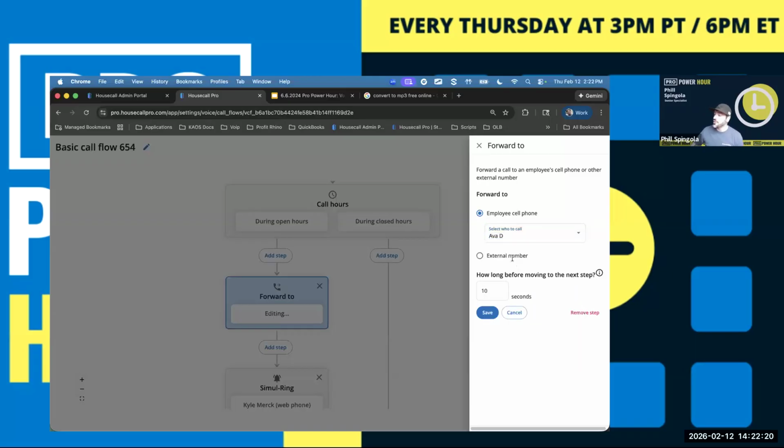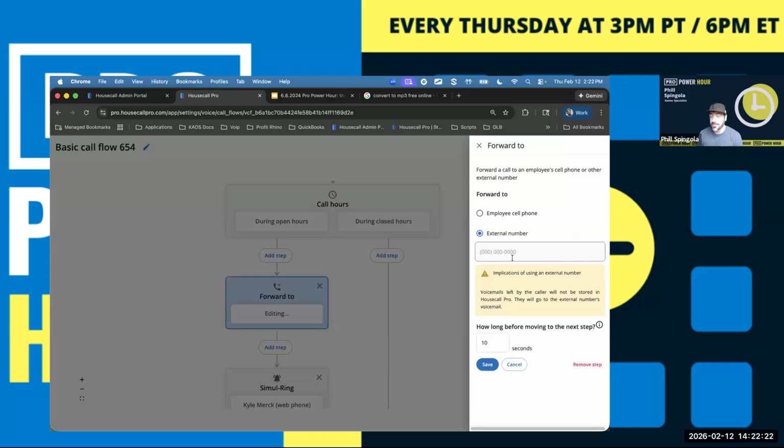There is also the option to forward it to an external number. So for anybody that is using House Call Pro Assist, or if you are using your own reception service, this is a step that you're going to want to have so that as the call goes through our House Call Pro system, if nobody is able to answer that call, our last step is then we can forward it out to an external number to those reception teams that we have.